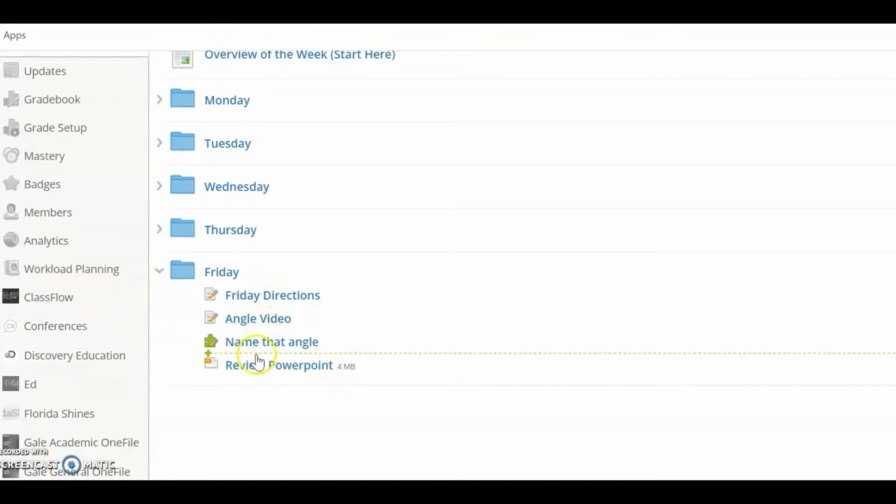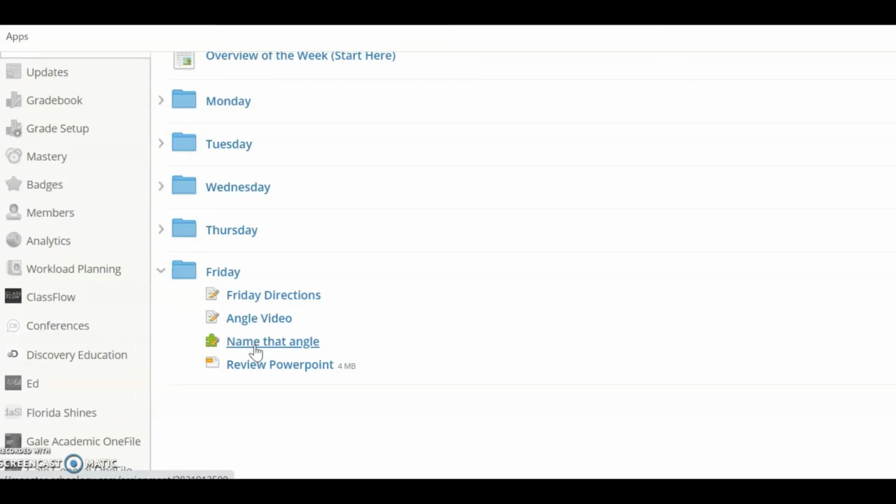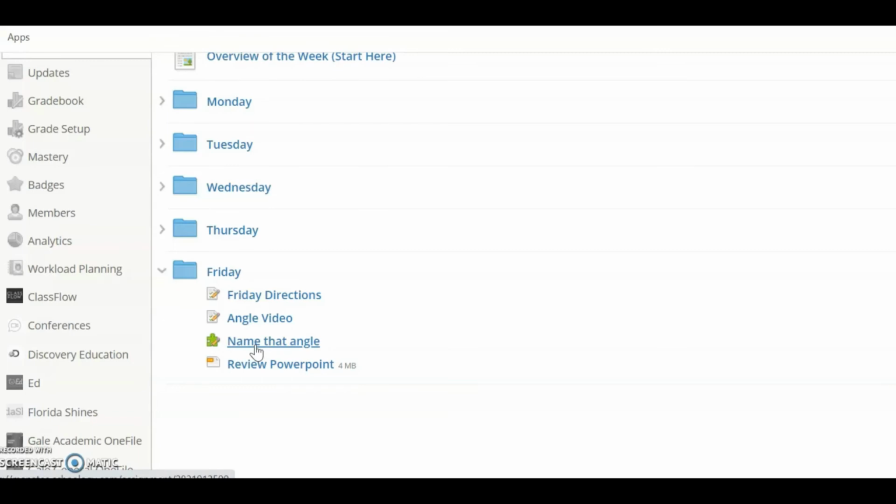Friday. You see a couple things here. Again, the directions. There's a video you're going to watch about angles. Now, you see this puzzle piece? This is a classwork activity. When you click here, you are going to be redirected to an activity where you will see 10 pictures that pop up. They are different angles, and you have to select the correct type of angle, identifying whether it's acute, right, or obtuse. This is probably a review for some of you from last year.